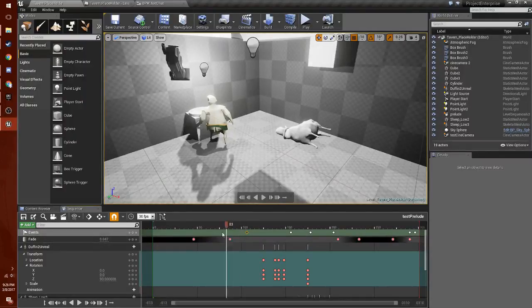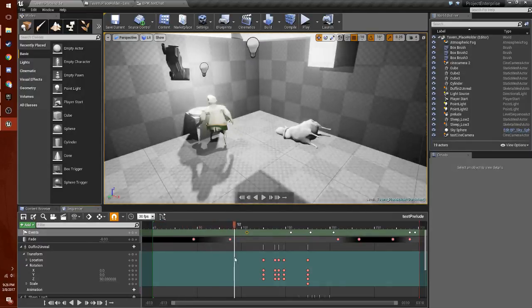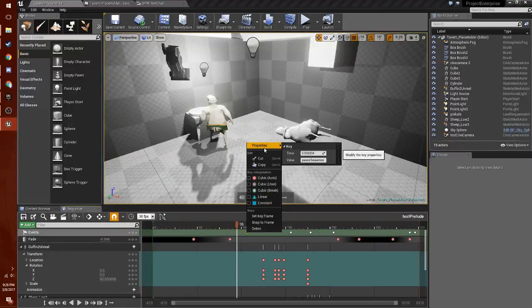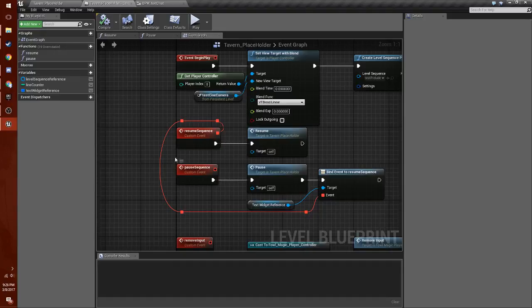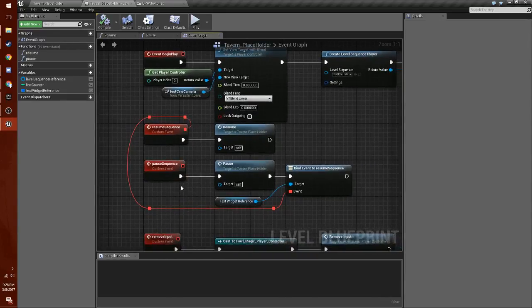Inside the sequence here, every time you want to display the conversation widget, you're going to have to create an event, and in the event it'll have the properties value, and you're going to have to set the value to pause sequence. What that's going to do is it's going to try to find the pause sequence node, what we have right here in the level blueprint, and it will try to activate it. Because this exists, we have it, and it will handle that. So it will pause the sequence and display the text conversation.